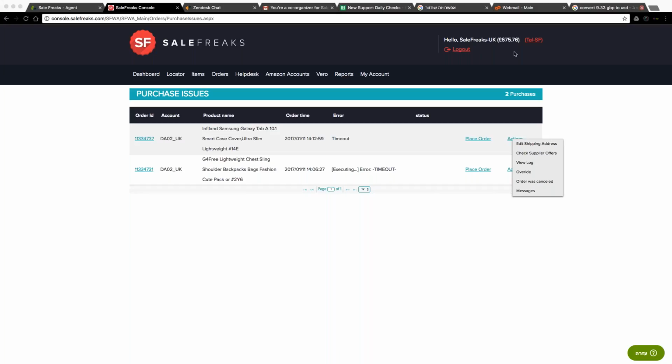The last thing is messages. If you think you have some kind of a problem with this specific purchase issue, and it shouldn't be a purchase issue for some reason, you can click messages and then send the message directly to the Salefreaks support. It's very similar to submitting a ticket to the support. So that's the option.